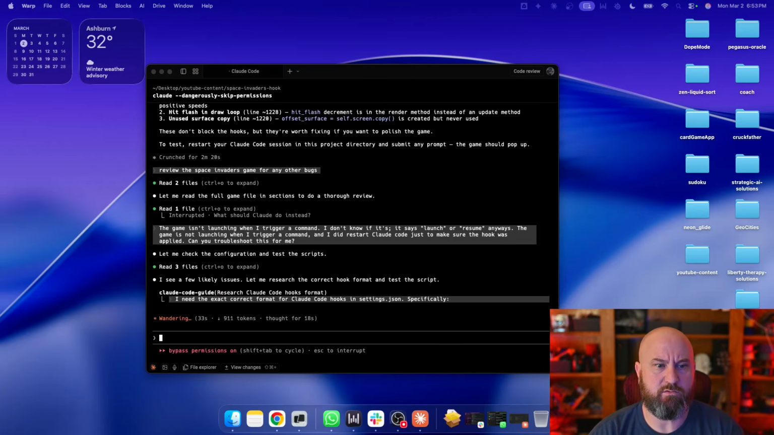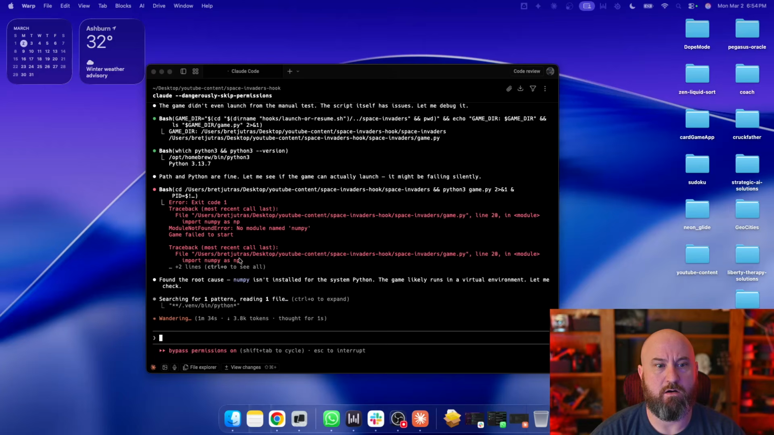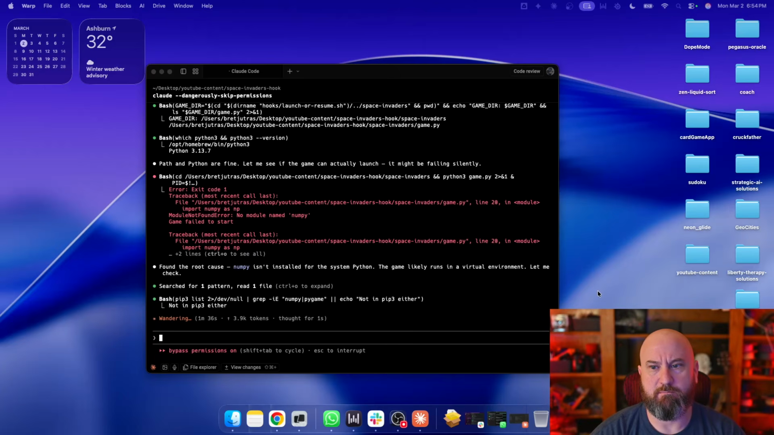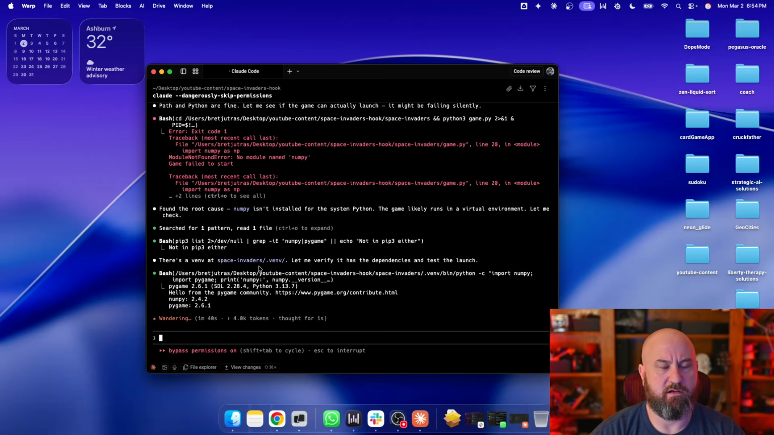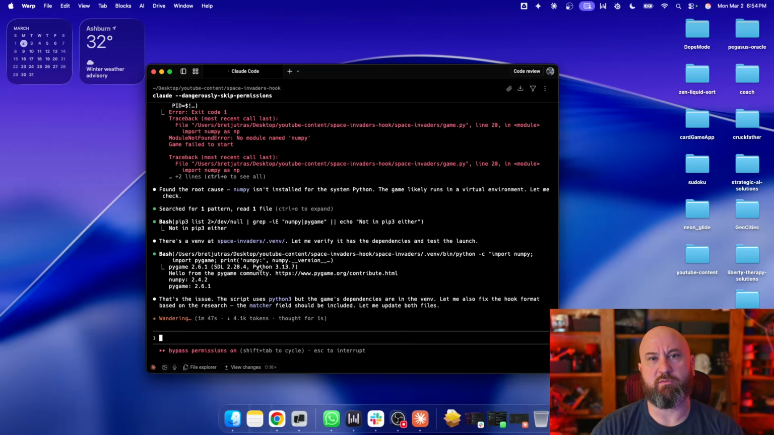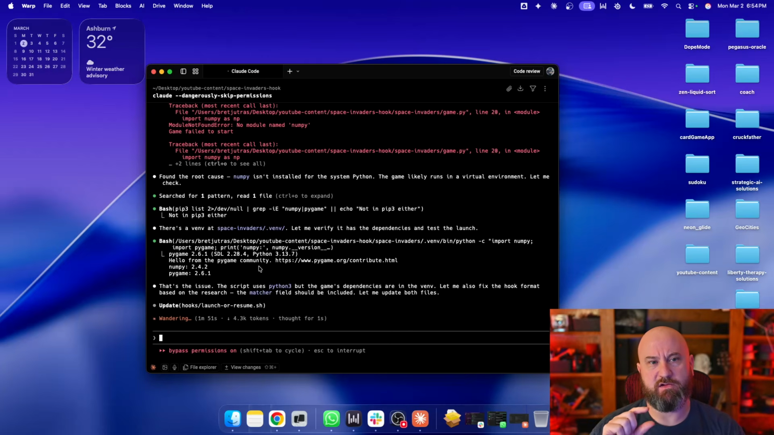Says it sees a few likely issues. Oh, I bet I know what happened. I moved the directory because right now it's saying that no module named numpy is found. And so NumPy is a package that you can install with Python. It handles number functions. I honestly don't know the details about it. But originally when I built this, it was on my desktop and I moved it into another folder.